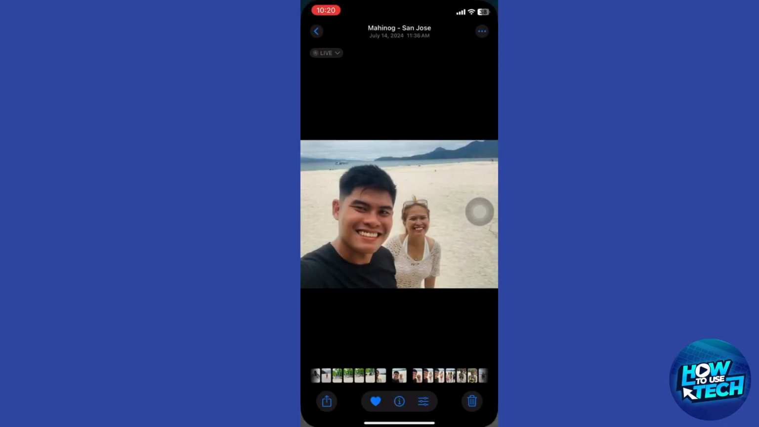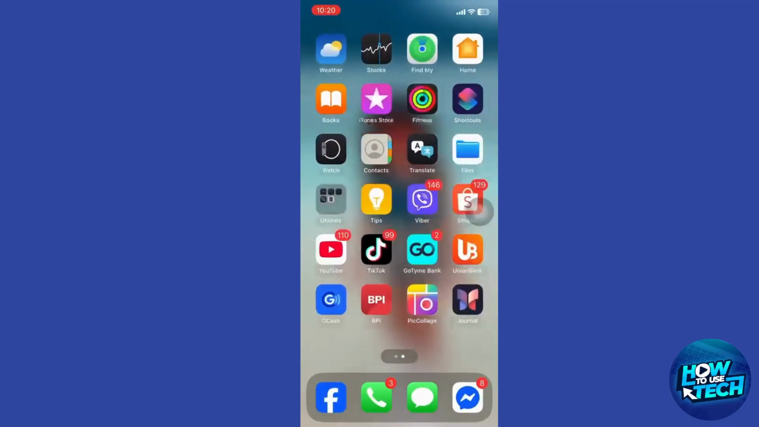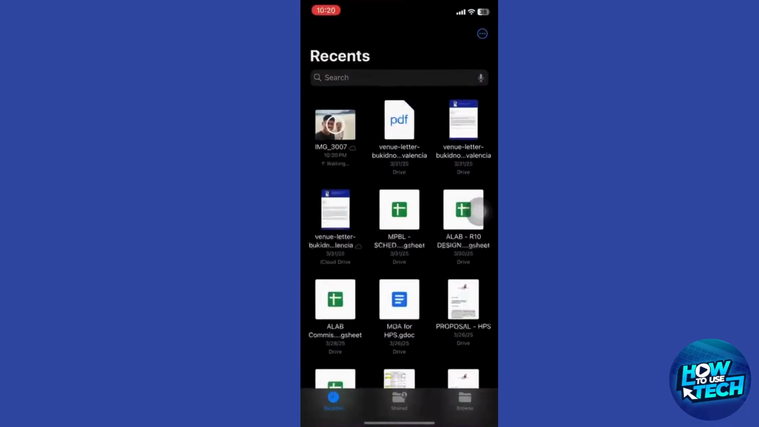Step 5. Check in Files app. To confirm, open the Files app. Go to the folder you picked, and there it is. Your photo or video is now saved.